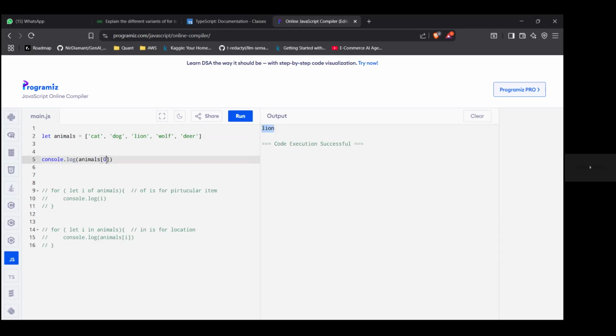Suppose I want cat, I'll write 0. Now, suppose I want deer, I can write -1, which means the last value. But why am I not getting deer? The reason being, -1 is considered as last value, but it is as a number. So we need to pass 4 to it. Deer. Got it?